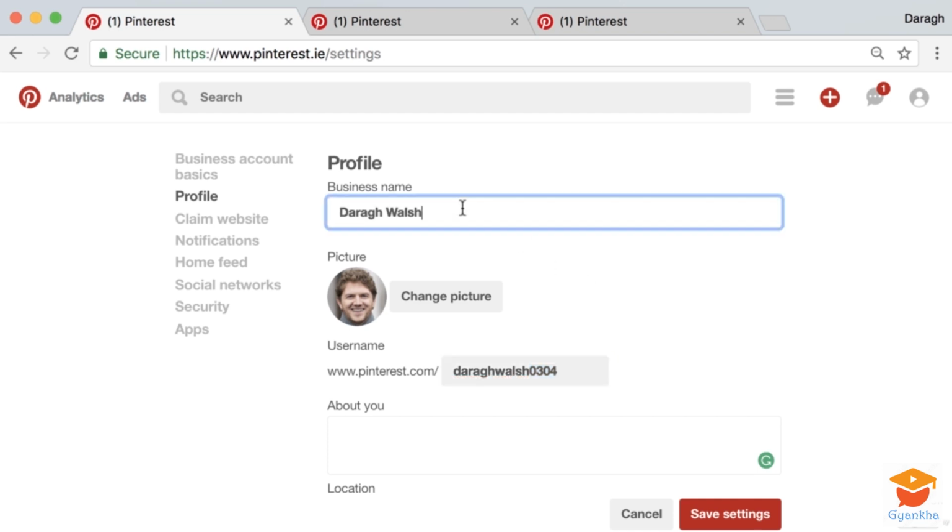Now it's in here as well that I also want to optimize a couple of other things about my profile. So the first is the business name, and what we can do here is start to SEO optimize this profile name. We do want to be appearing at the top of the search results. So a key thing that we can do is start to put in some keywords here in our business name.